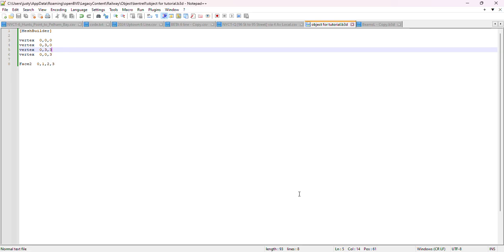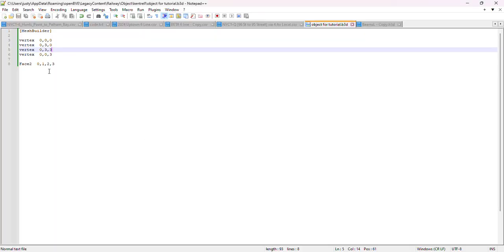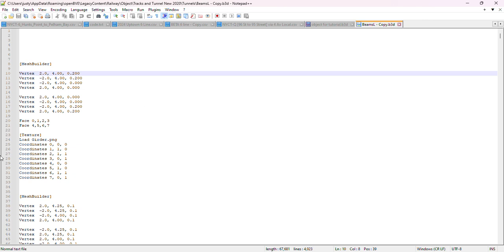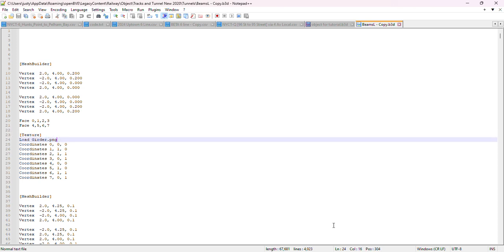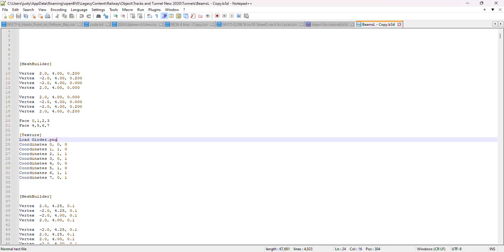In order to make a picture appear on this square, we need something that's called a texture. For those of you who are relatively new and have no background knowledge of BVE whatsoever, a texture allows you to load in things like images within your object folder, and you can make these images appear to be something that you can use in your game. But there's a catch that comes with this.